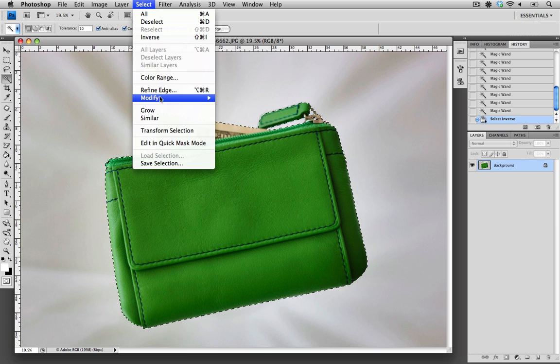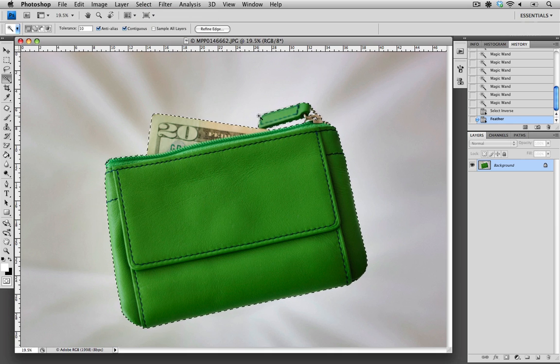Now whenever we make these kinds of selections, we always want to make sure that we feather the selection. This makes it look a lot more natural, and if we didn't, we'd have hard edges. The next step that I'm going to do is use the copy via layer command to create a new layer with just the wallet isolated on that layer. I'm going to hit Command J on a Mac or Control J on a PC, and that's going to copy our selection to a new layer.